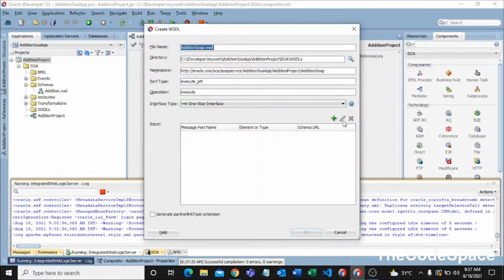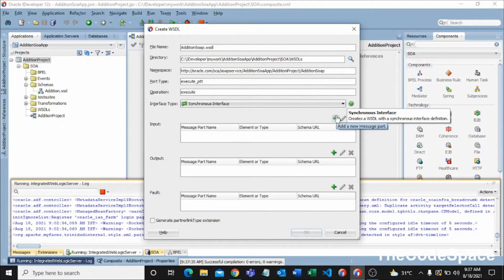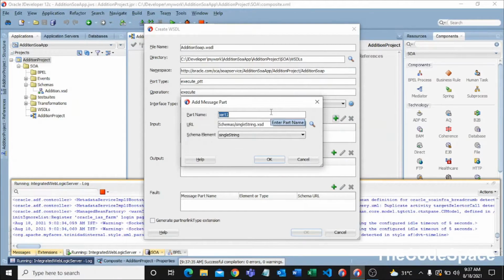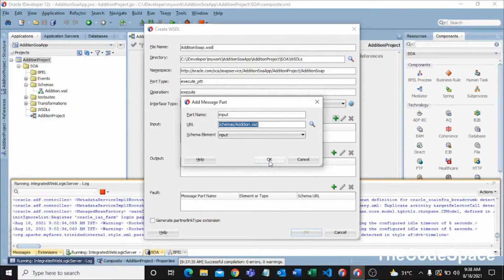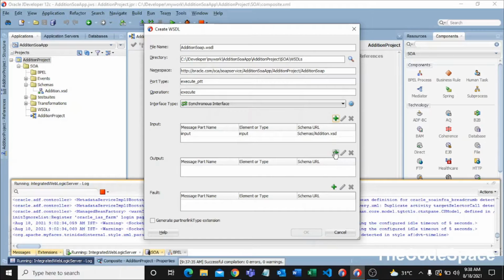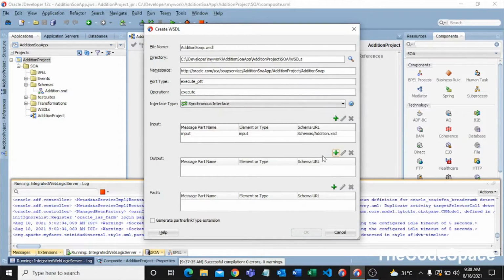Now I'll click on this gear option, and I'll keep the name as default, and I'll use a synchronous interface because we want some response from that service, so we will use synchronous. I'll keep the name as input, and I'll search for our variable. So this is input. Press OK, and for output, let's select our output.